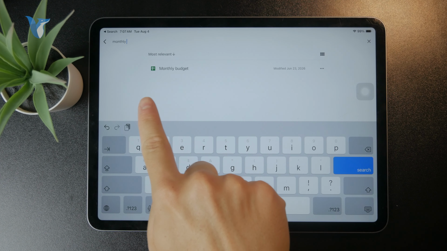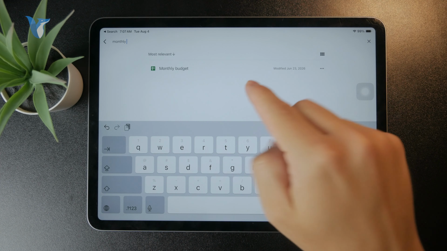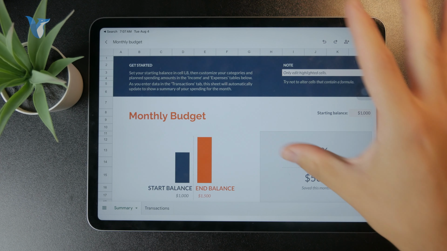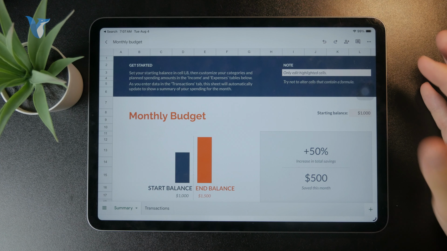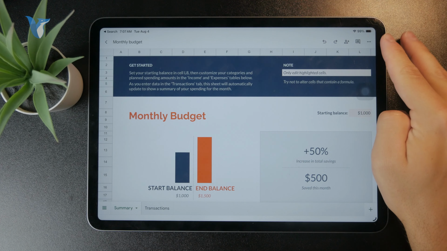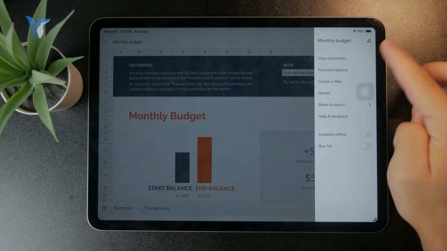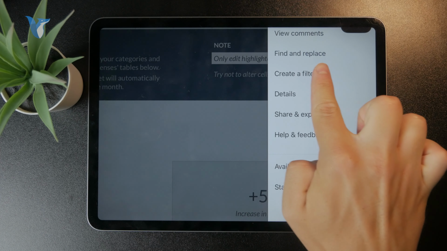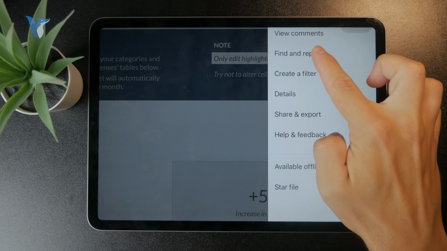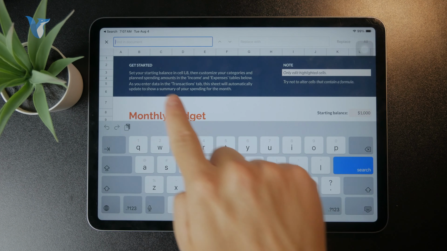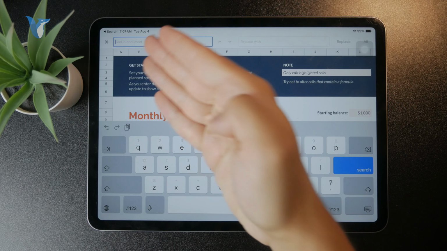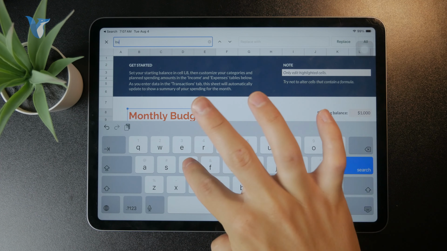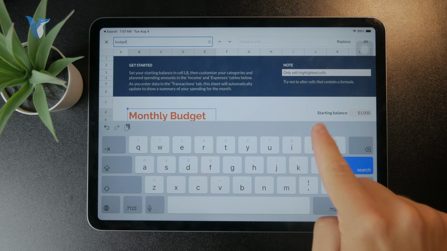As you can see, I was able to find my monthly budget, so I'm going to click on it to get inside. And in order to actually search within here, what you have to do is click on the three dots at the top right, like that, and then click on the button which says Find and Replace. So that's what you need to tap on like this, and it's going to essentially start the searching process with the search bar, and you can type in the specific phrase which you are looking for.